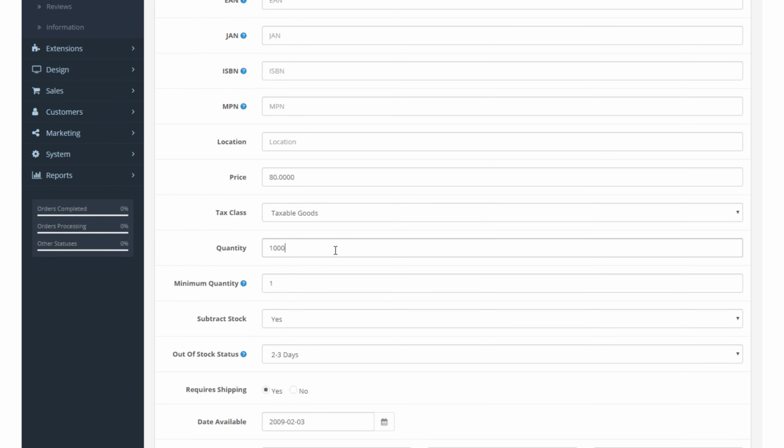The quantity of the products is the quantity of products on hand, the minimum number of products that need to be ordered. So if you wanted the minimum to be 5 products for a particular product, you can specify that here. Subtract stock is quite important. If you are running stock control and you have limited inventory, you may want to specify your quantity and have the subtract stock option available. And if you use an out of stock, if somebody tries to purchase an item that's out of stock, this out of stock status will say how long that item will be out of stock and before you get replenished.